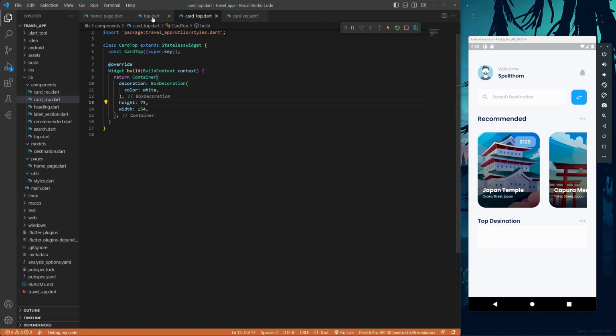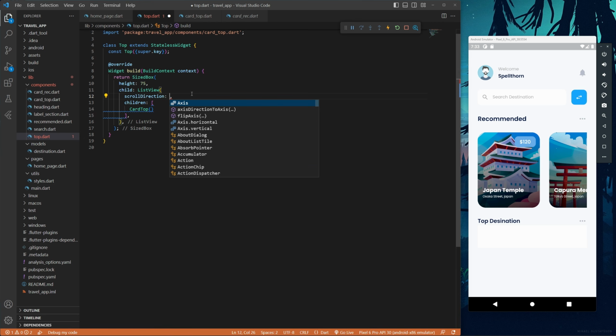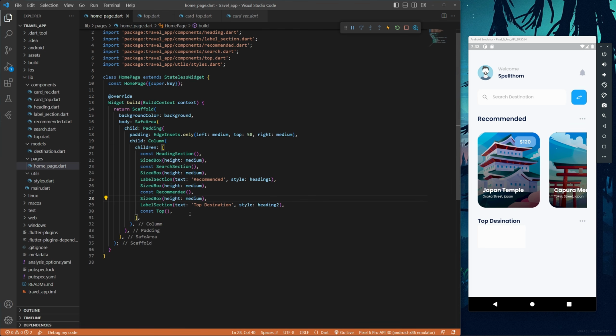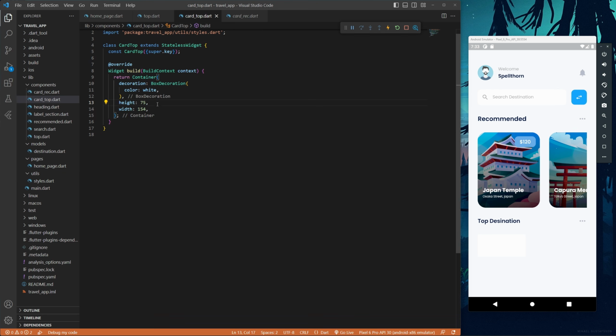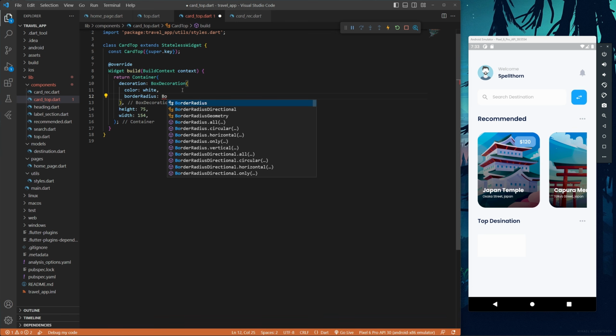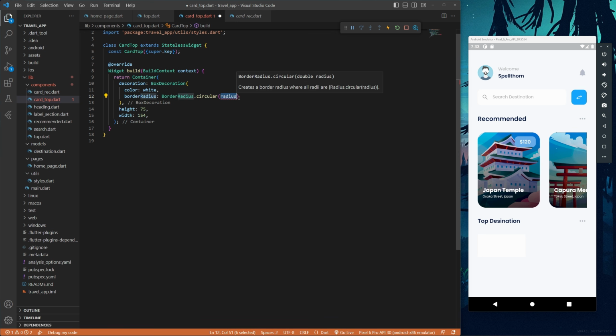There we go. What did we forget to do with our list view? Well, scroll direction and then axis dot horizontal. There we go. I don't know how well you can see this, but there is a white box there. Let's go ahead and just add our sized box in between. Give it some breathing room. Perfect. Okay. Now let's go back here. We'll do the border radius circular. This border radius is 20.